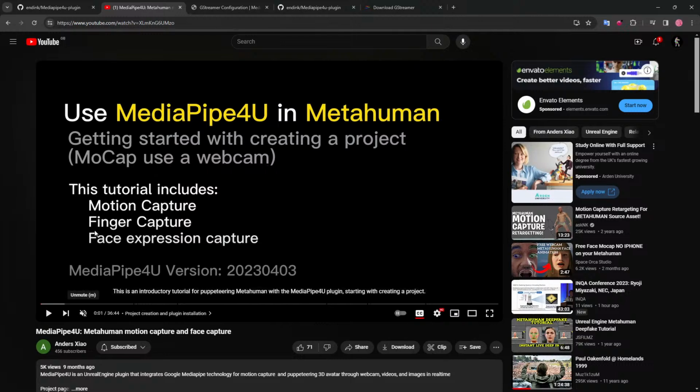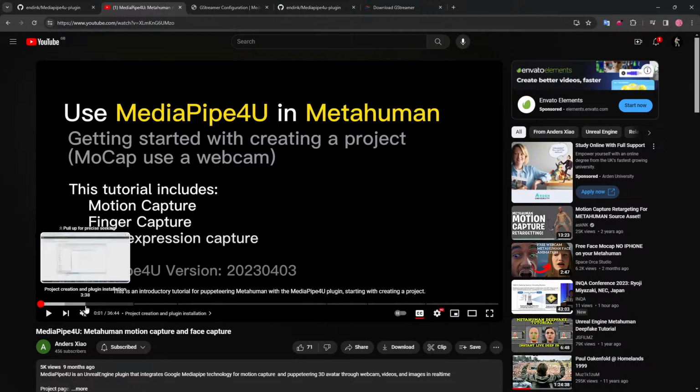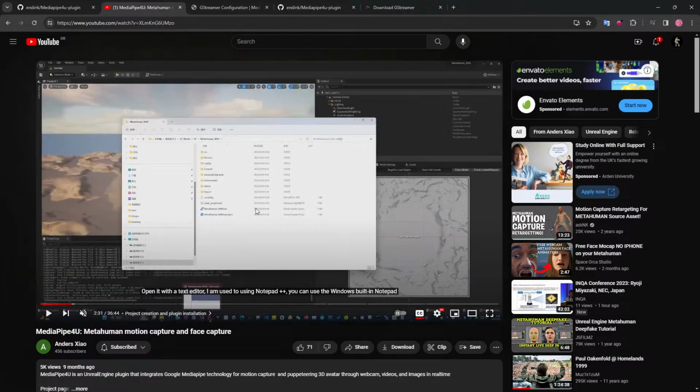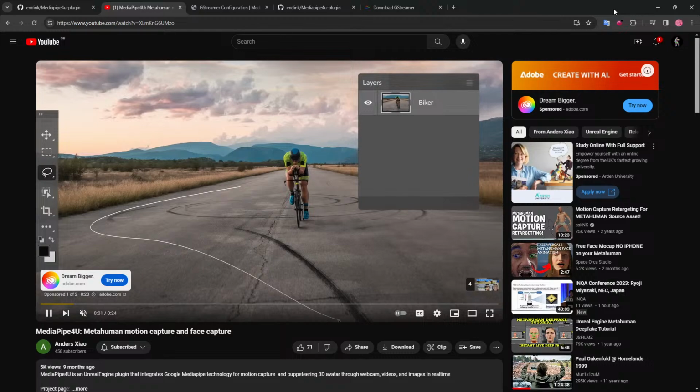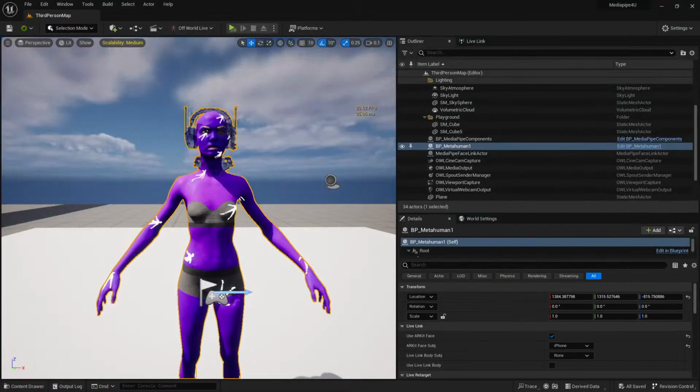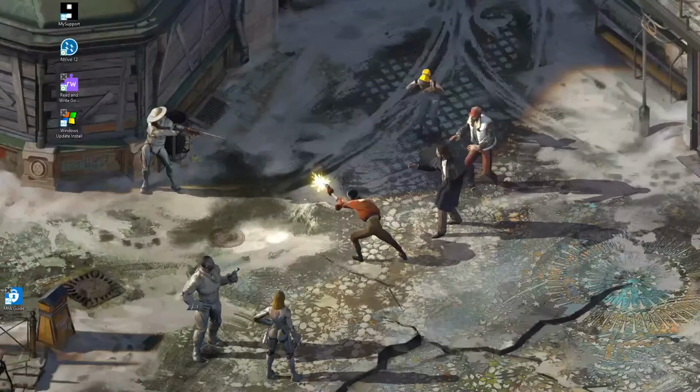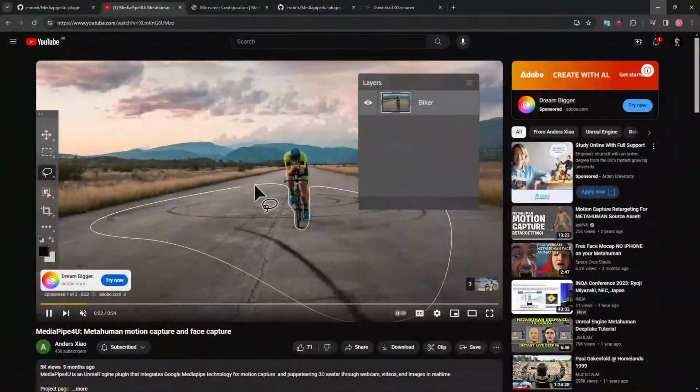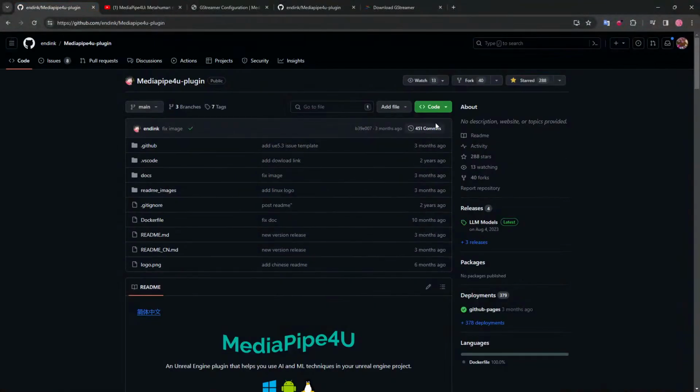So first, this tutorial will walk you through how to create a project. I basically use my 5.2, it's a blank project from 5.2 that I'm using right now. And it's pretty similar to the usual plugin installation process where you will download this plugin.